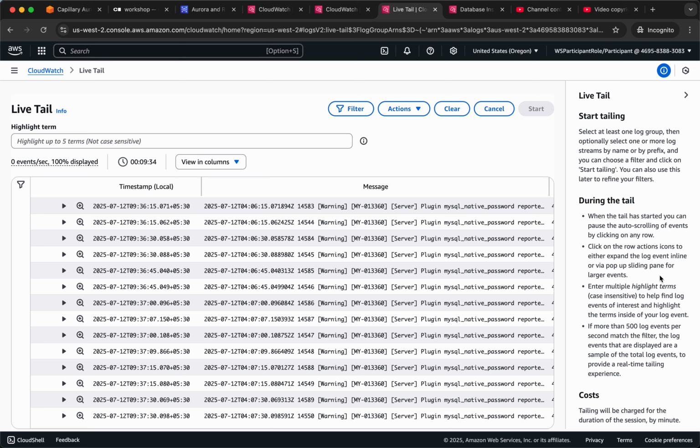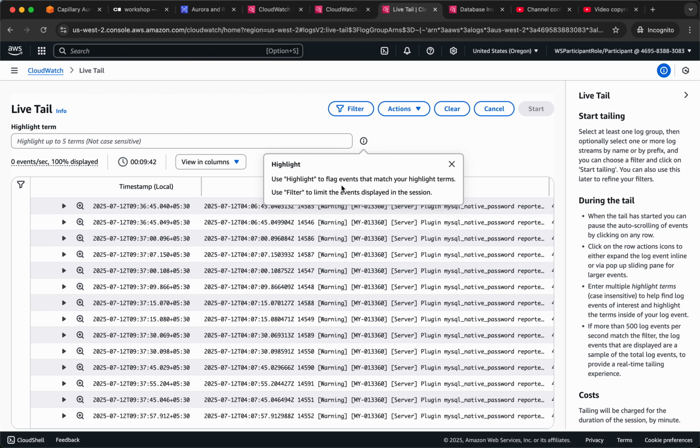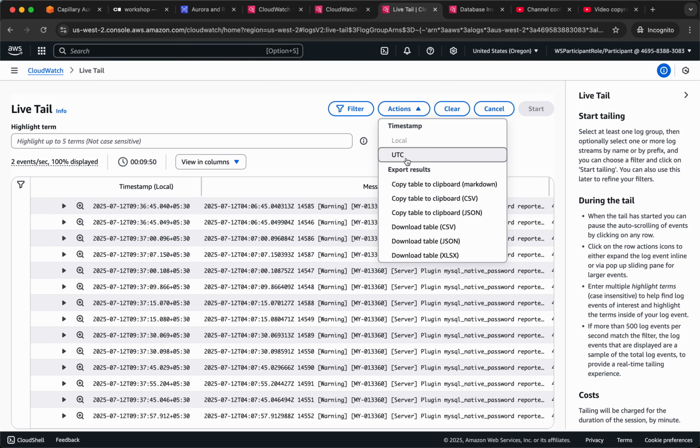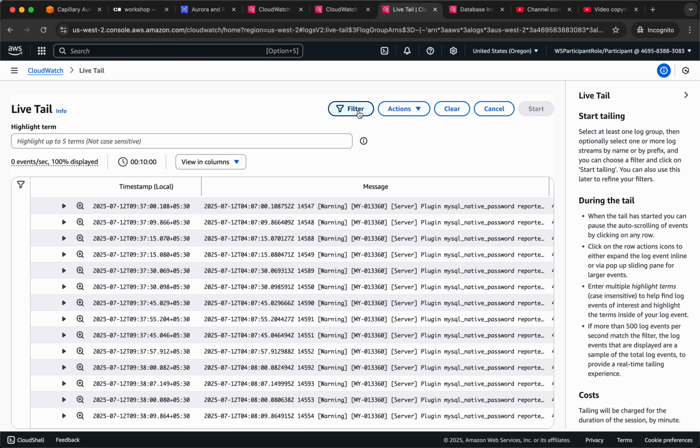For larger events, enter multiple highlight terms. You can highlight up to 5 terms, not case sensitive. Use highlight to flag events that match your highlight terms. Use filter to limit the events displayed in the session. So you can use filter, and then there's actions, timestamp, where you can choose our local timestamp, and copy table to clipboard. Interesting. Filter clear will clear out the whole thing.